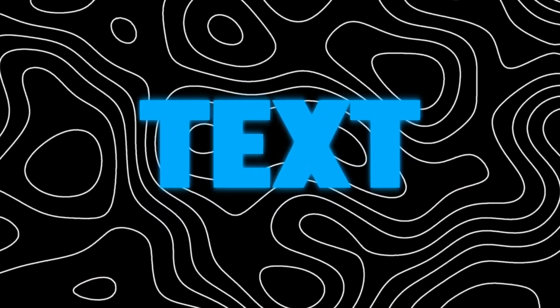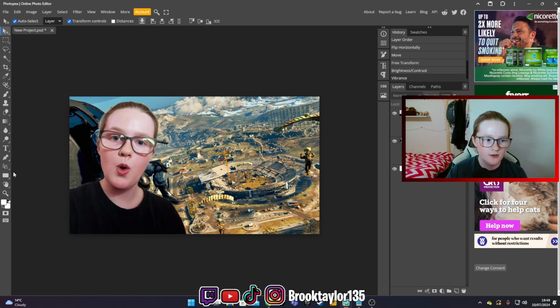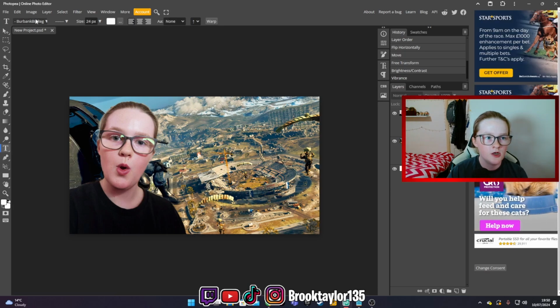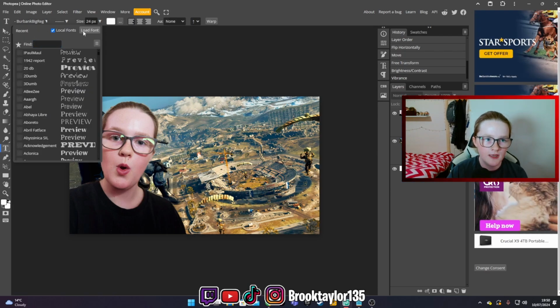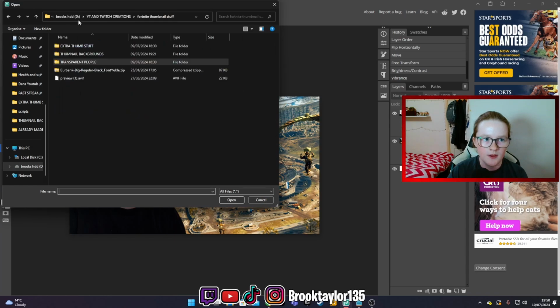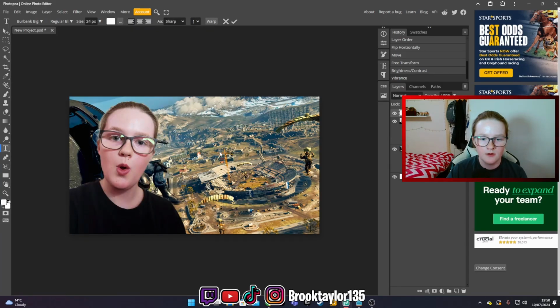Now your text, you can add any text you want. So you click on the T. Now you'll see at the top it says where you can select your text. I'm going to click on load because I've got my own text that I use. Now click on the screen somewhere, but you want to make the size bigger so you can see it.